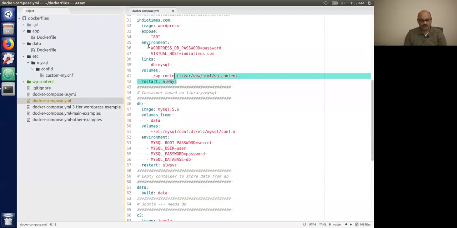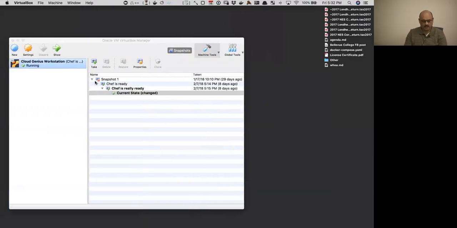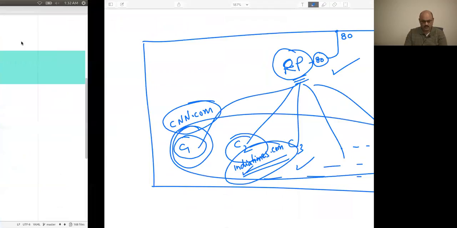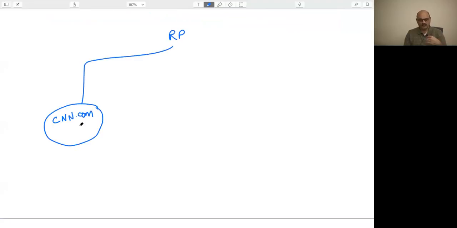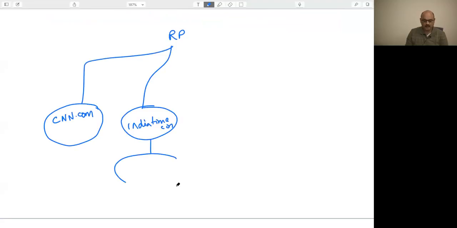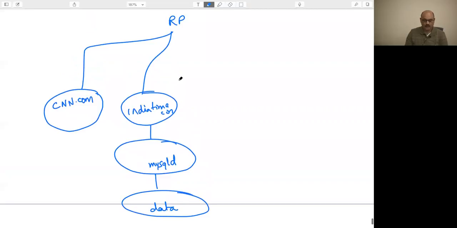And this one here that we are dealing with is the actual container. So in effect, the design will become something like this. Let me draw the picture one more time. So here, what we are thinking of up until now, we discussed the reverse proxy. Then we have this cnn.com, which is just one container, all-inclusive WordPress, everything inside, database, storage, everything. The next one is indiatimes.com, and this doesn't contain a database. So it needs another container, which runs your MySQL software. And then this needs another container that stores the data. So that's the design up until now.